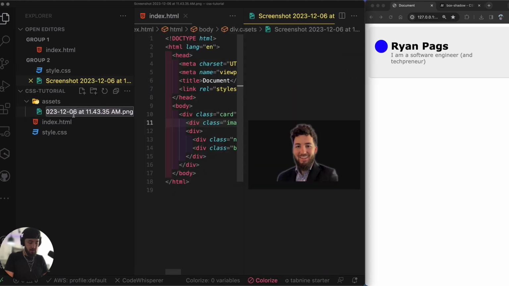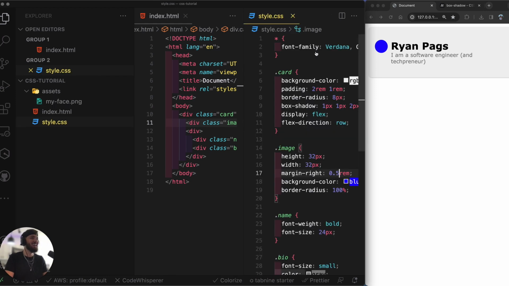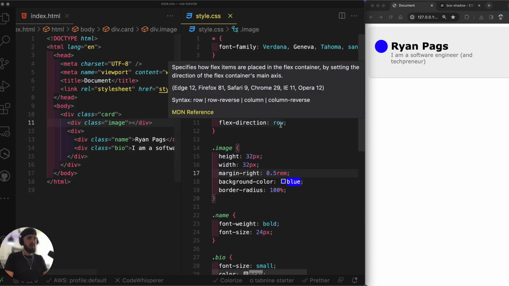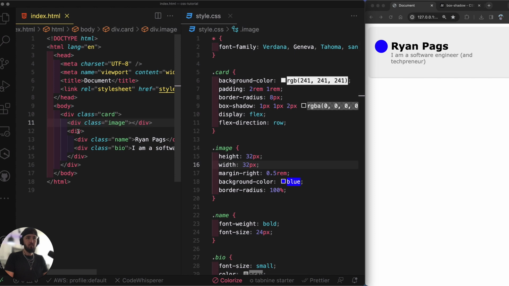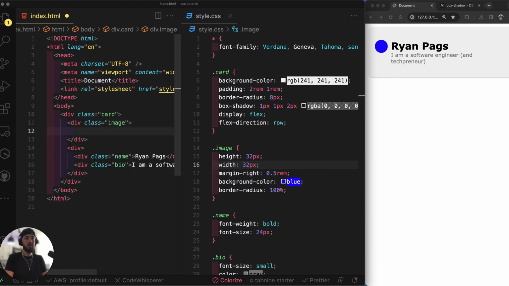There's that screenshot. So I'll say my face. That's a great name, my face. And I'm going to close out of it. Don't need it anymore. And in this div tag, we want to add an image. Now we can actually make the div tag an image tag, or I can make the image tag within the div. That works too. So I'm going to do that.